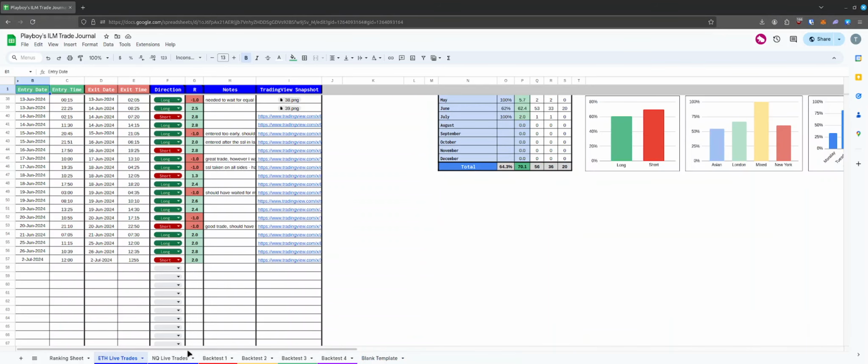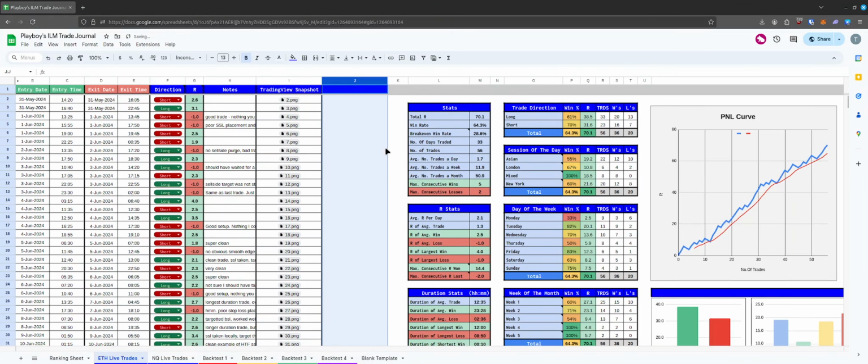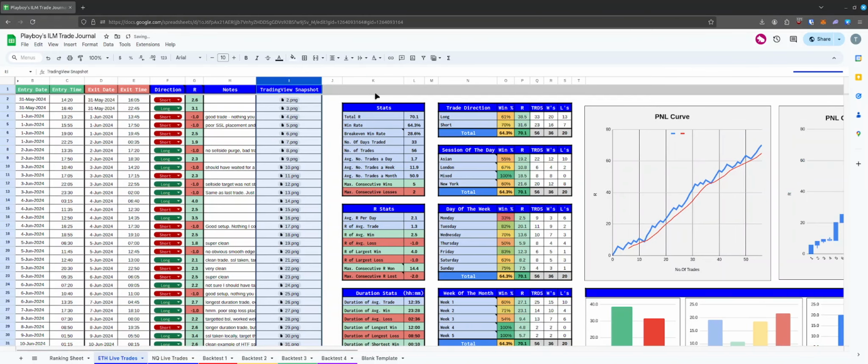You can of course add a sheet for every asset you trade, which is how I recommend, or you can simply add a column. You can make a copy of this. You can insert a column on right, and that will make a column where you can just copy paste these also, and you can input the assets you're trading, and you can use a single sheet to track your entire trading instead of having multiple sheets for multiple assets you trade. So that's the first thing.